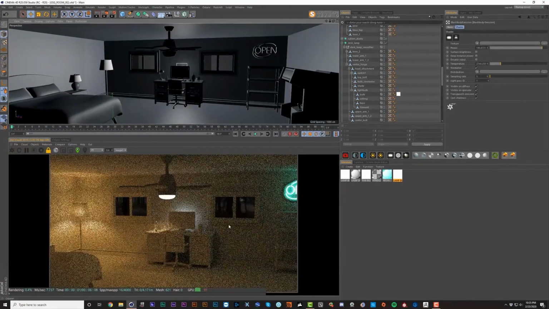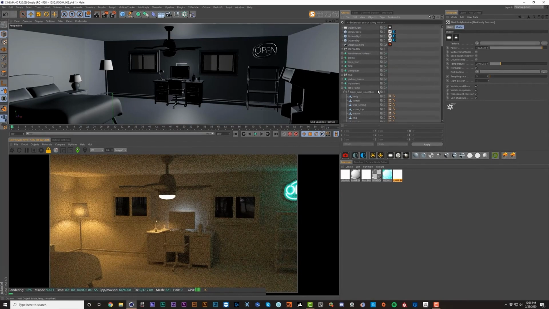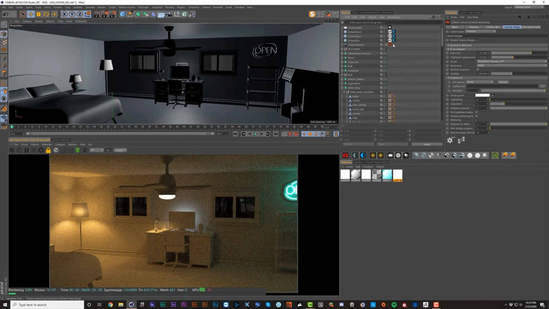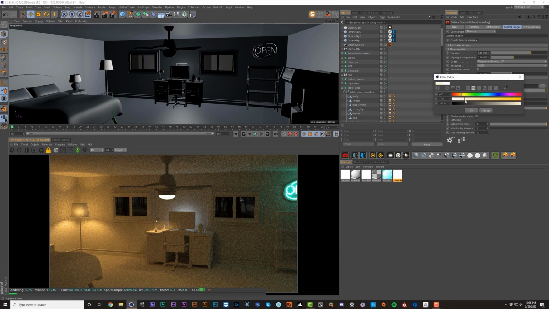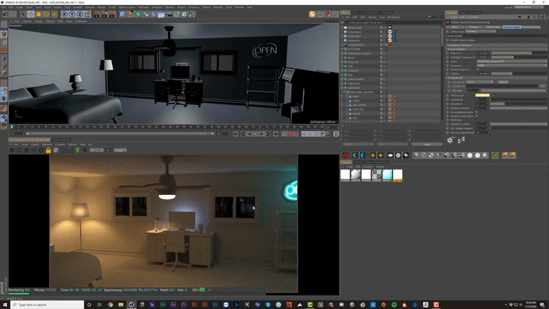So right now the lighting is way too warm. And what we can do to counterbalance against that is just come into our Octane tag here and take our white point a little bit towards orange. Maybe even more. And now that's neutralizing things a lot more.